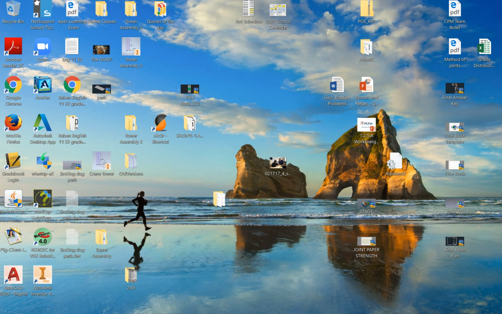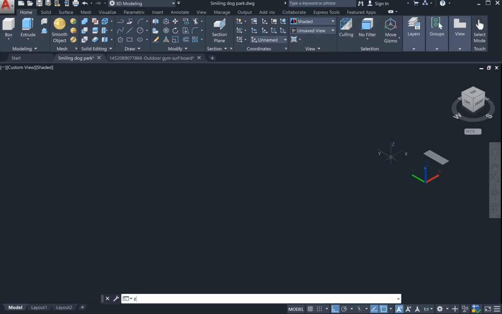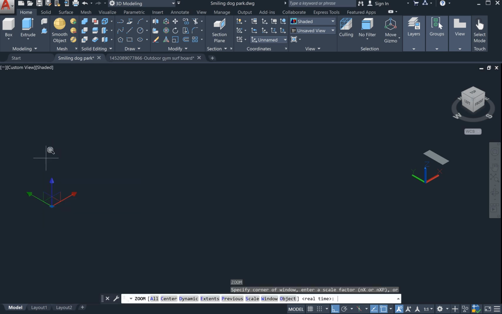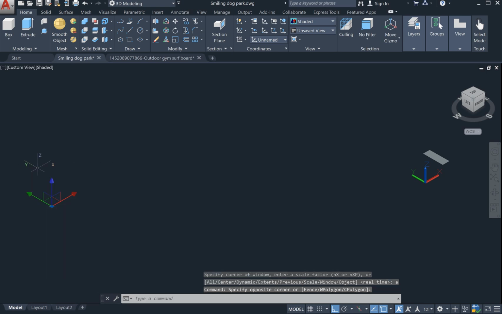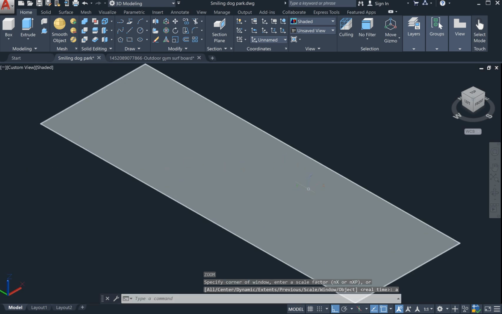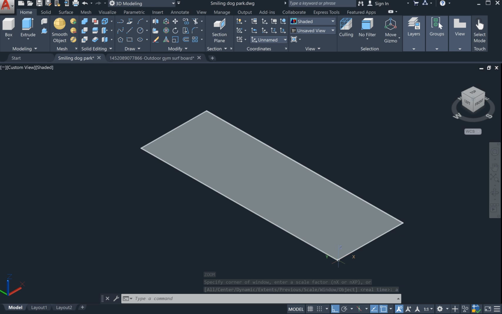Alright, today I am going to show you how to include an object onto your site. So let's say this is your site right here. This site measures 50 feet by 150 feet. So you should have at least this site in AutoCAD.